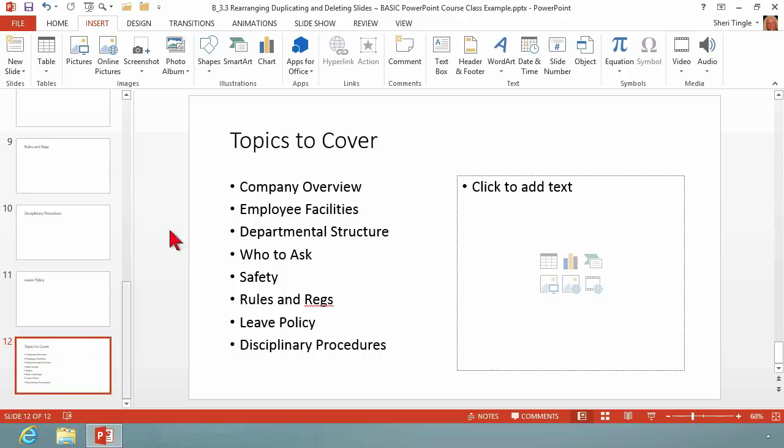Now I might change the text to say something like topics covered, or covered topics, or review, or something like that. But right now, that's not going to be my technique. Right now, I'm looking at rearranging, duplicating, and deleting slides. So again, you can see how easy it is to duplicate.